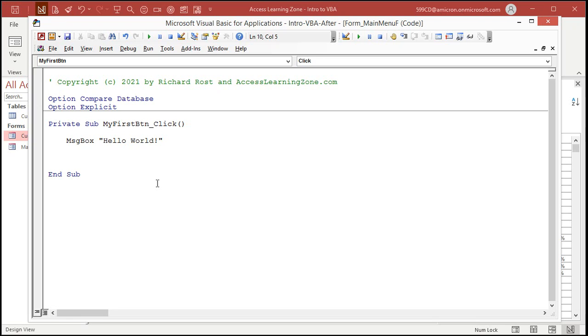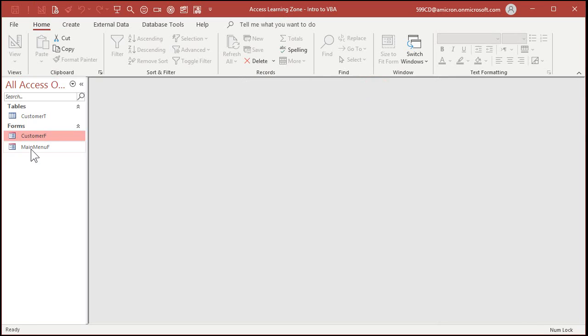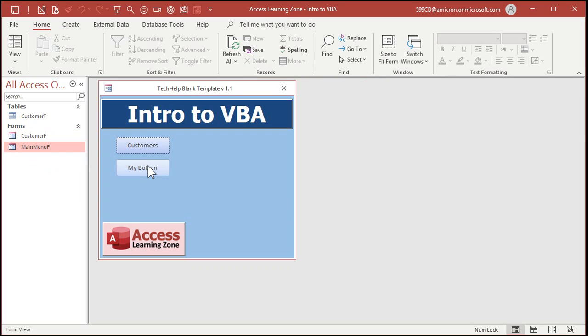All right, we're going to save this, Control S, or you can click on the little floppy icon if you want to. All right, come back over to your Access window. Now I'm going to close the form, reopen it again, main menu, and here's my button. Ready? Click, and boom, there you go. Hello world. Congratulations. Give yourself a round of applause.